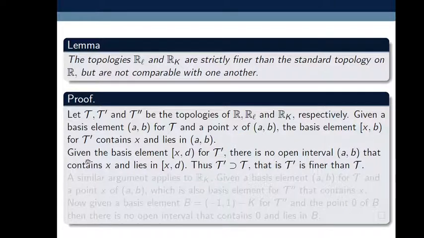Now given the basis element half open interval [x, d) for tau dash, there is no open interval (a, b) that contains x and lies in the half open interval [x, d). So it is clear, there is no open interval (a, b) that contains x and lies in the half open interval [x, d). Thus tau is contained in tau dash. That is, by definition, tau dash is finer than tau. Means here we proved the lower limit topology, that is RL, is finer than the standard topology tau.